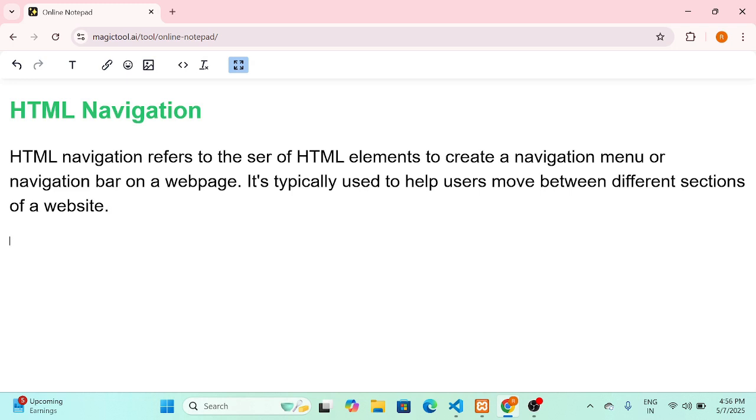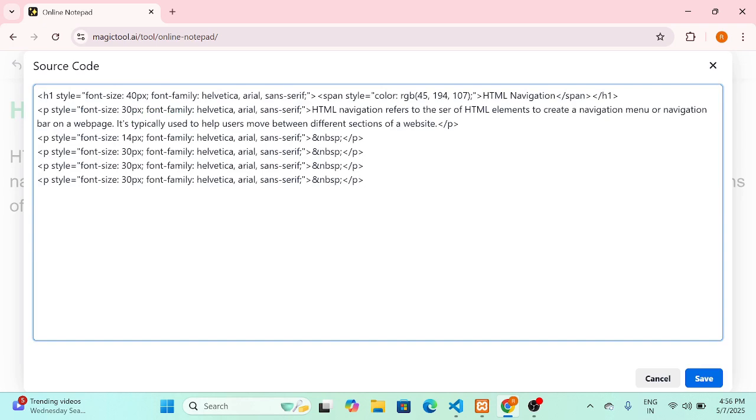Okay, so the main HTML element used for navigation is the nav element. I will increase the font size to 30.